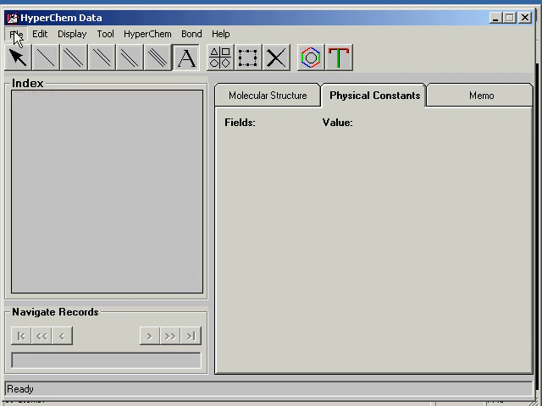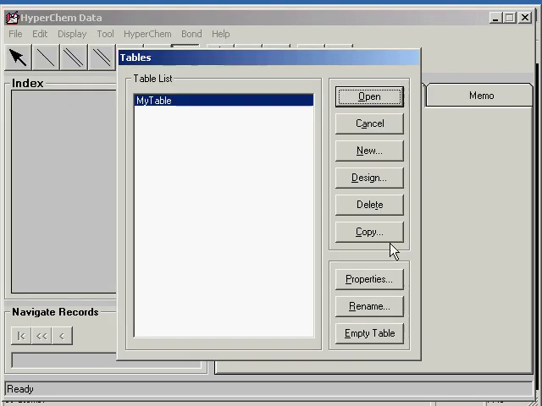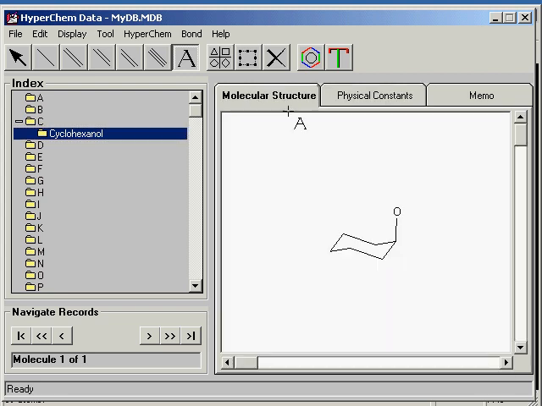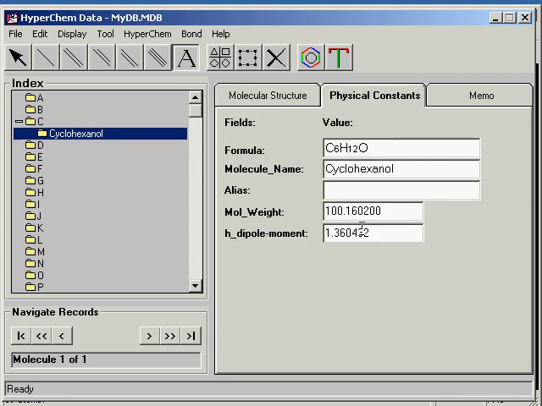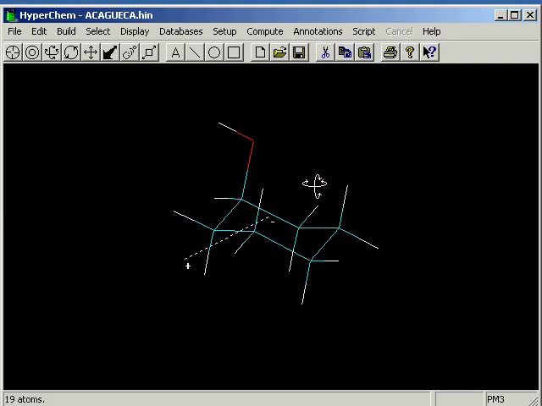And we can come back tomorrow, find this database, open it, and get this cyclohexanol entry in the database along with its properties that we computed, like the dipole moment. So that's taking results from HyperChem and putting them into a database, including particular values of computed properties.